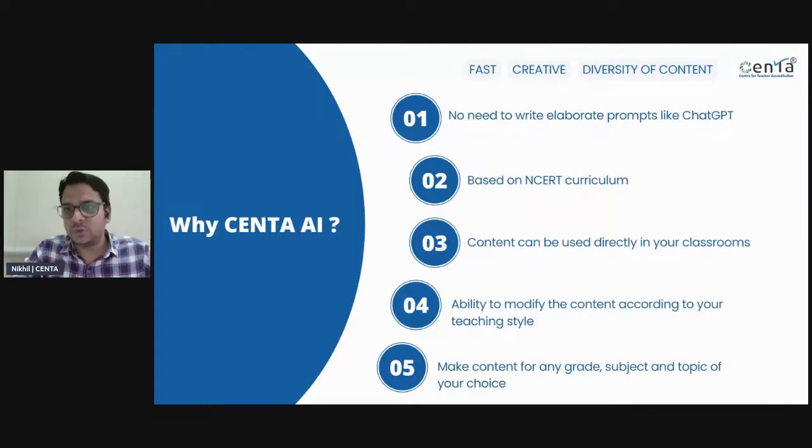We go on to ChatGPT and we write it. So all the AI tools, I'll say, they are fast, creative. There is a diversity of content, it is all there. But why Senta AI? Why is it so important? Why is it different from everything that is out there? First of all, we have made this by keeping teachers as the central focus. So this tool is only for teachers, so we have kept in mind consciously that this tool would be serving the purposes of teachers only.